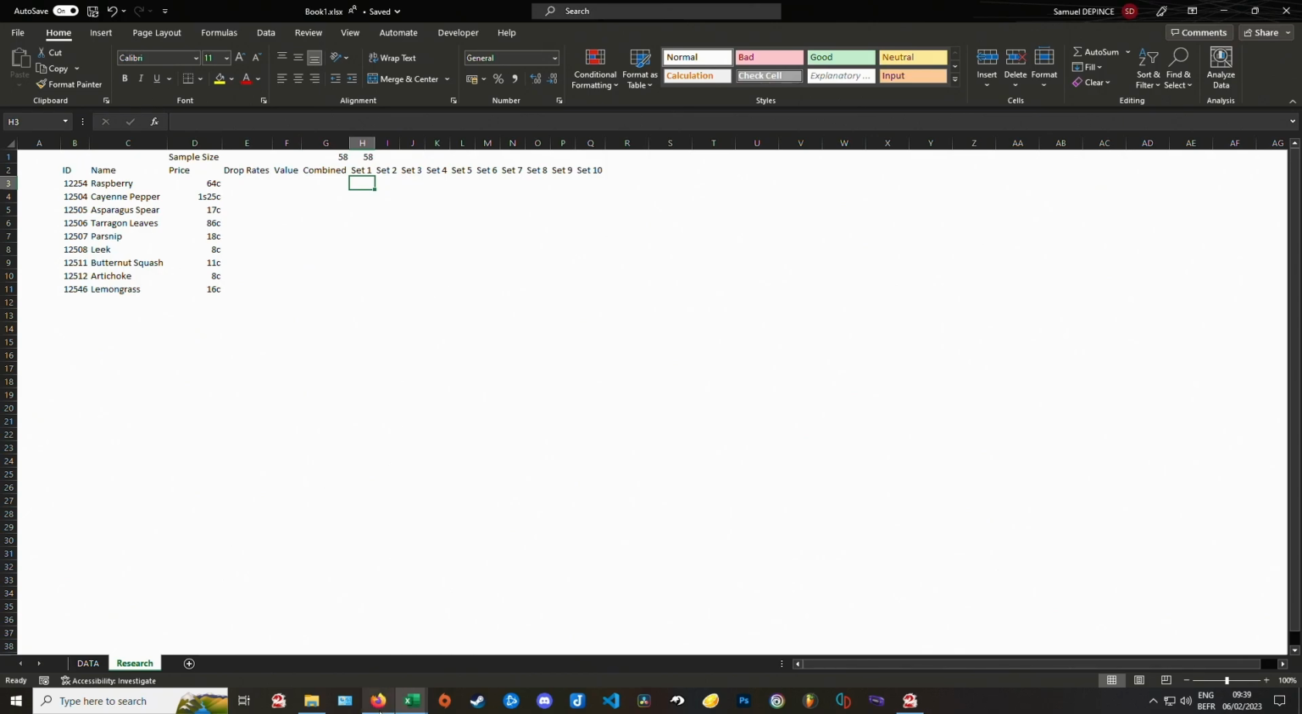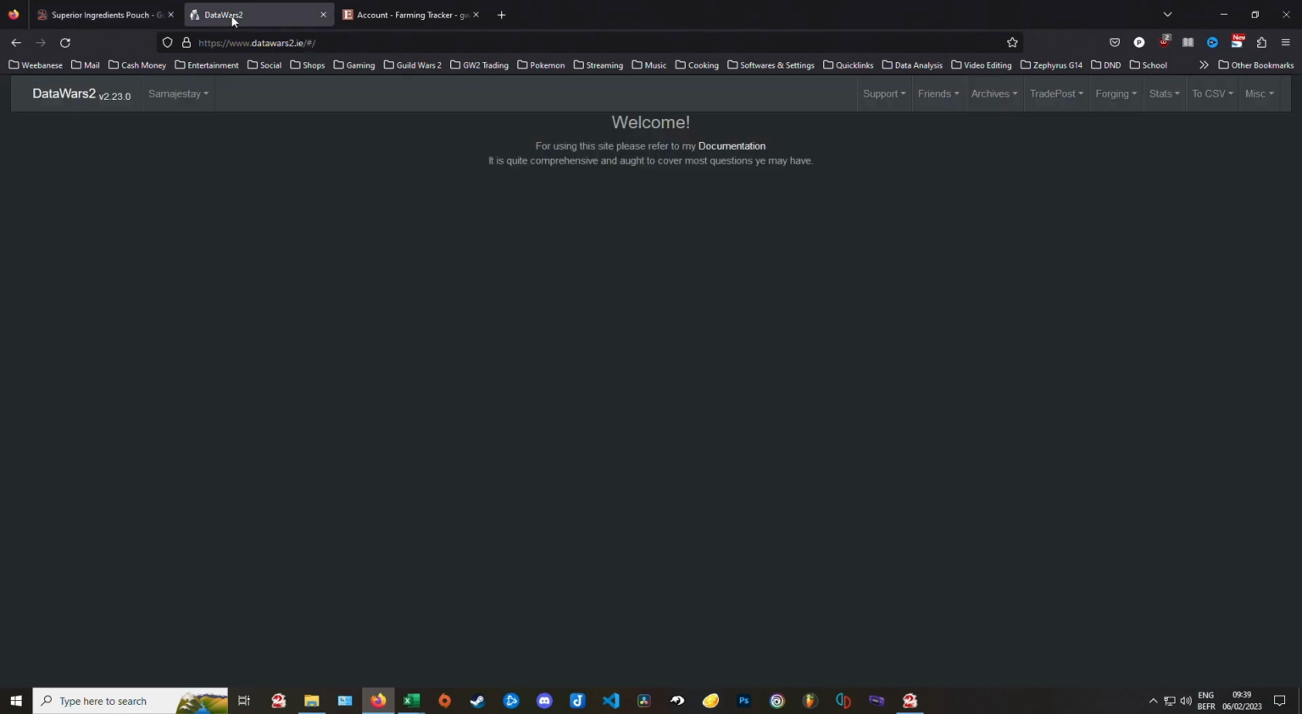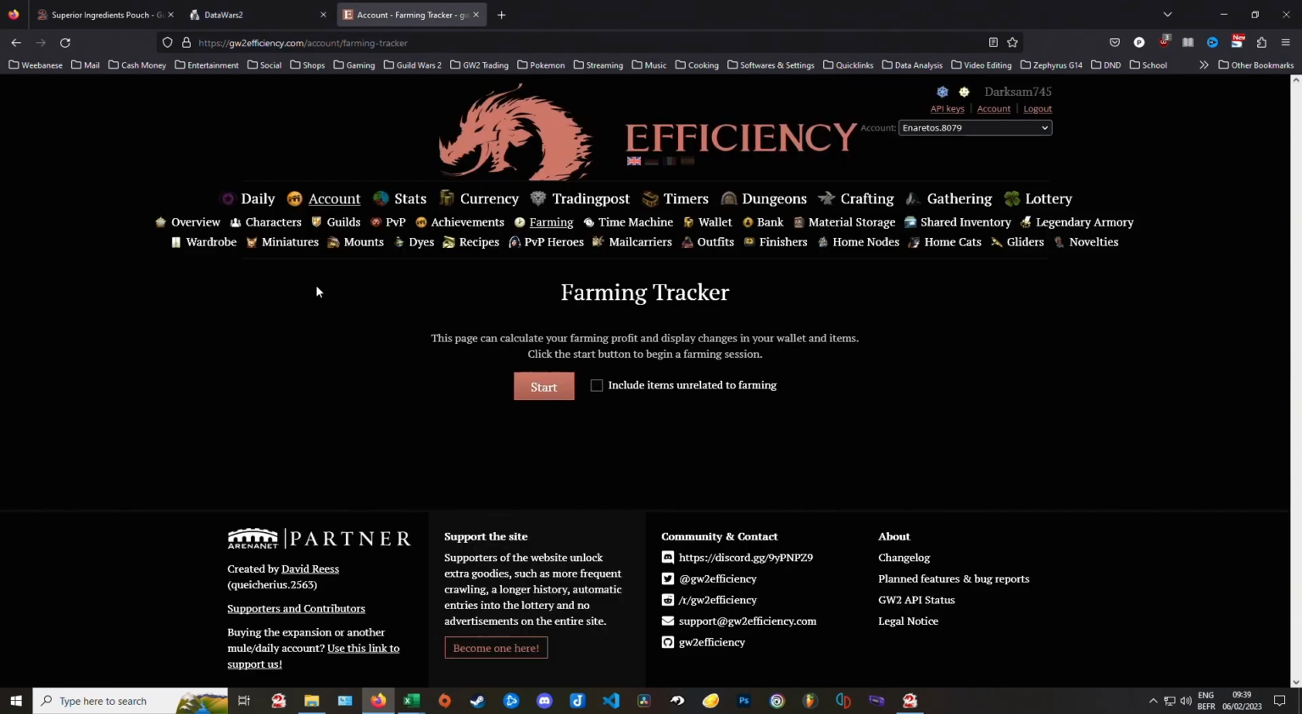And first go to Firefox or whichever web browser you're using. You can use either the Data Wars 2 website, same as the API we're using, which is why I like it and why I like doing things like this, or you can go to Guild Wars 2 Efficiency, go to Account, Farming, and enable the farming tracker. This is gonna enable you to look at your account and see the changes in whatever you do. That's gonna help you out with data gathering.